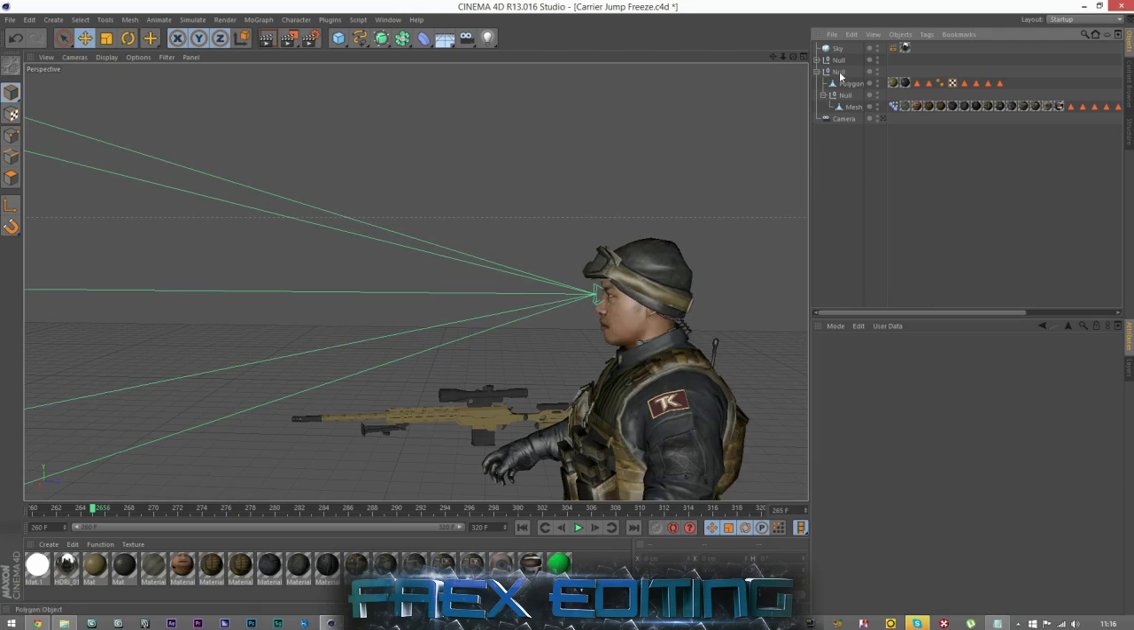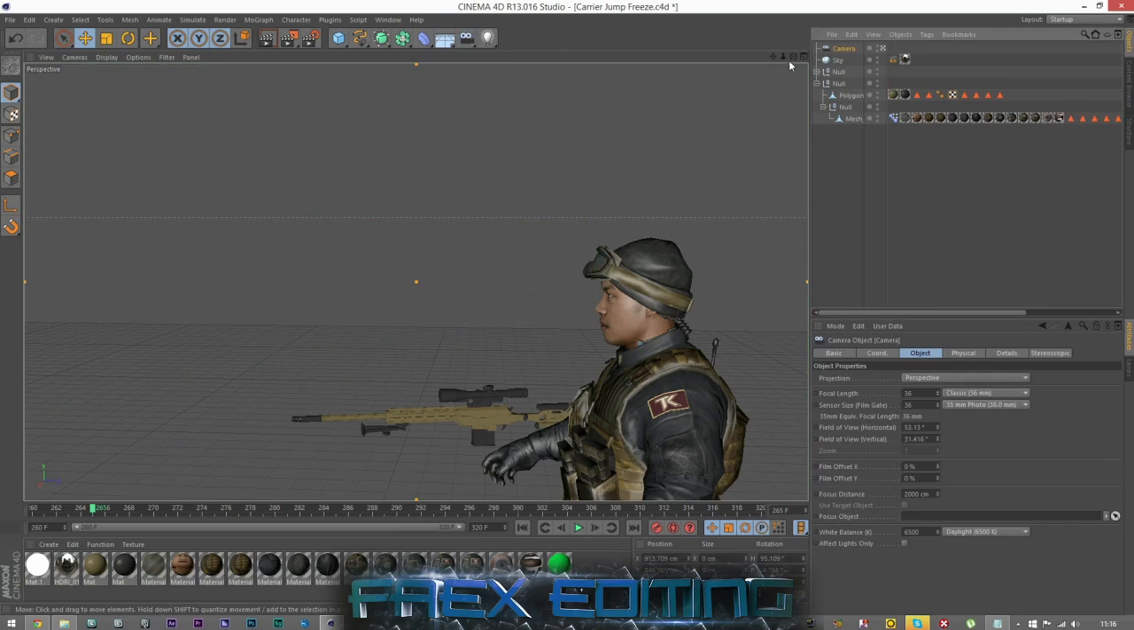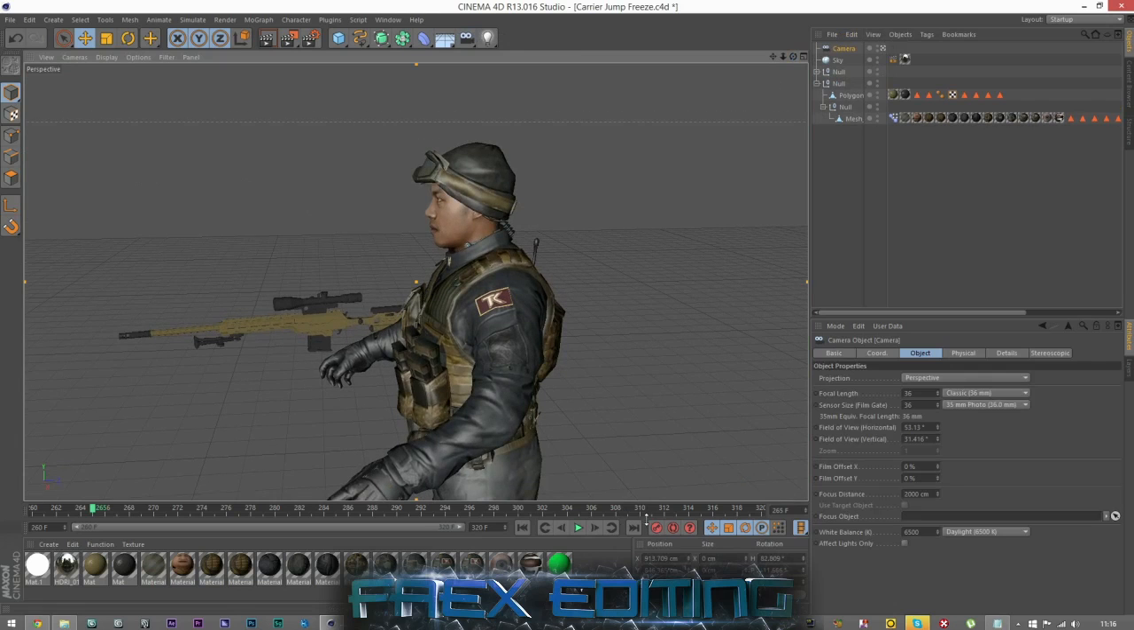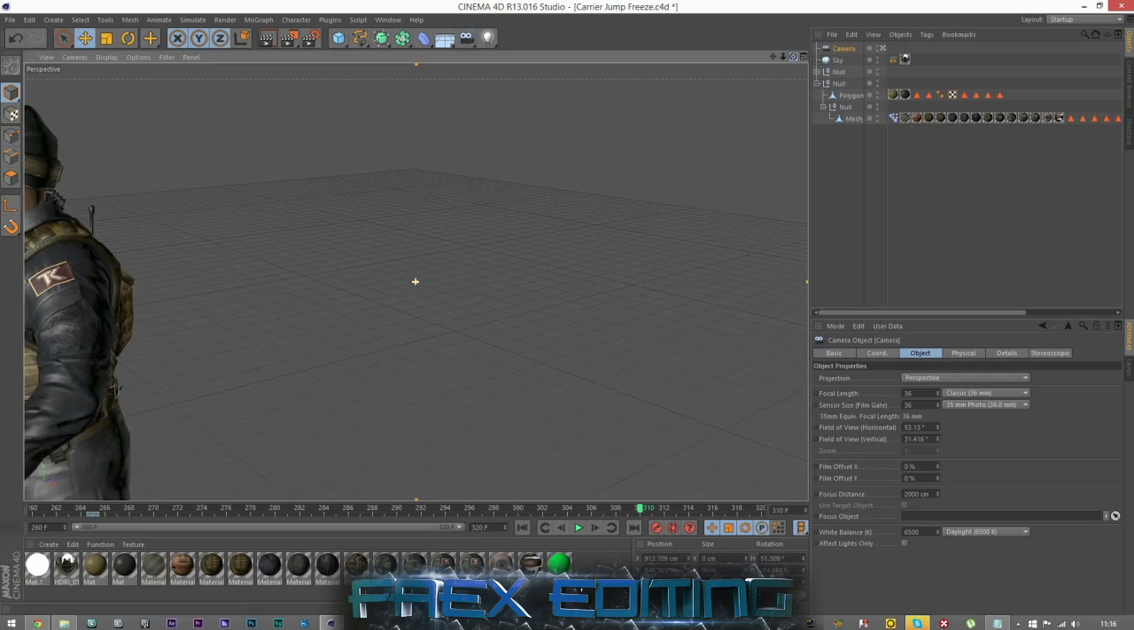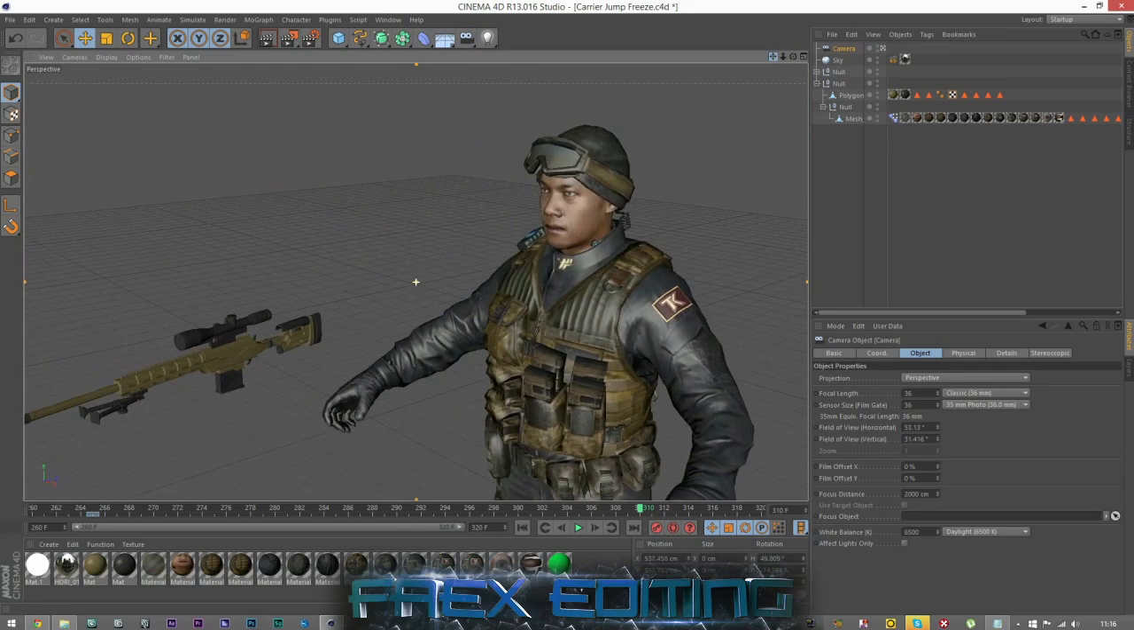A shake camera. Alright, let's do that one. Let's delete this and create another one. What I'm going to do is just a straight basic orbit around the character.